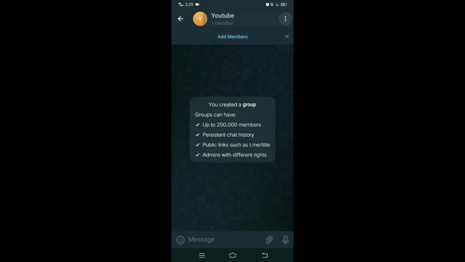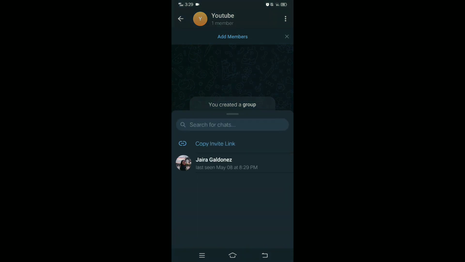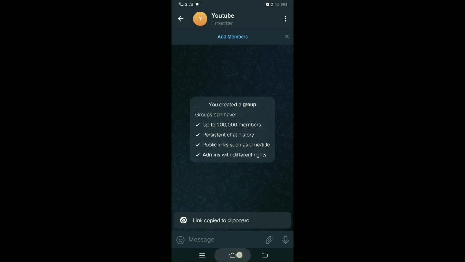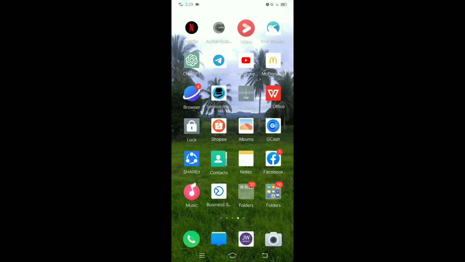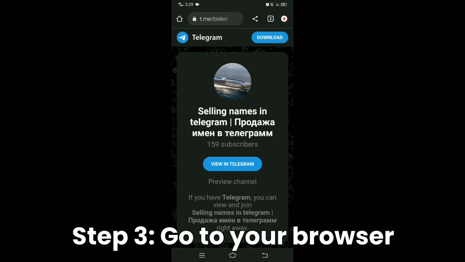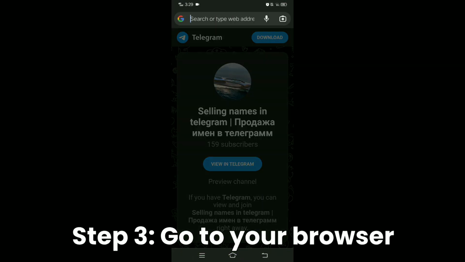Just to copy my invite link, tap add members and then tap copy invite link. So after you copy the invite link, go to your browser and then paste your invite link here.